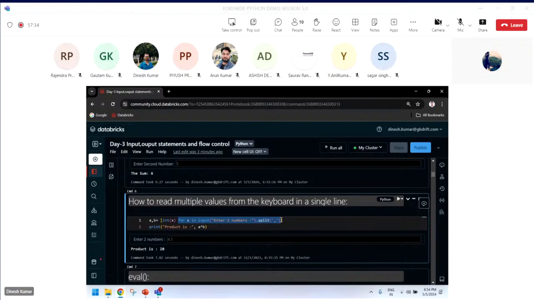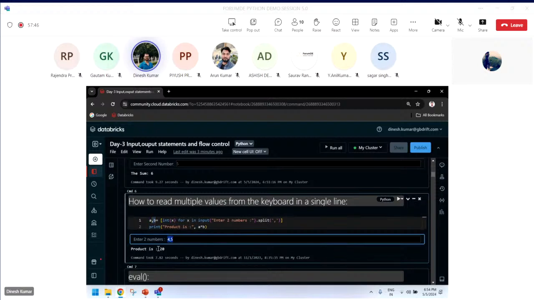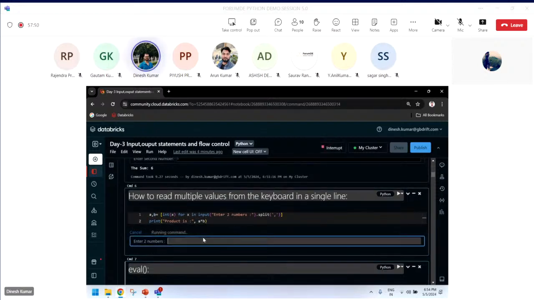First it will come as 4, and it will be assigned to a. The second value comes as 5, and it will be assigned to b. And what will be the product of a and b? That will be 4 multiplied by 5, which is 20. So let's see the output of that.